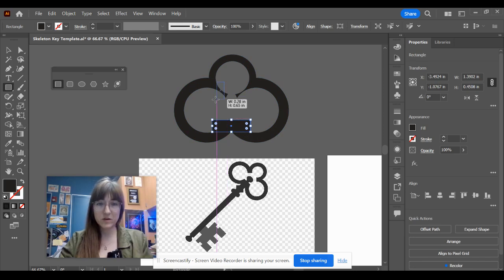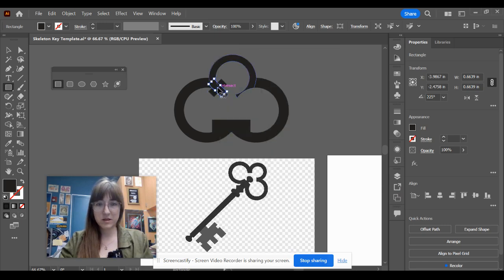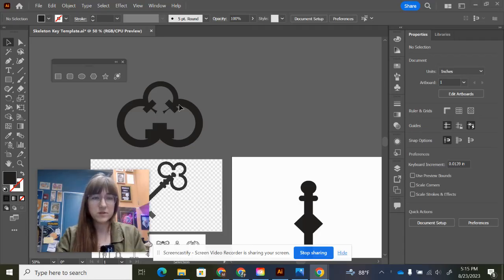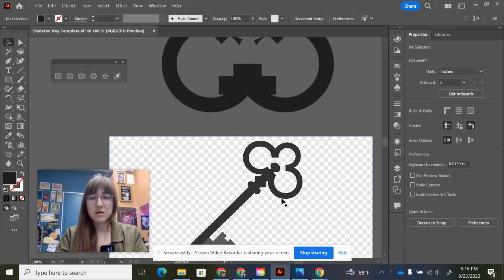And then we need another one over here. And then I can reflect that guy and put him on the other side. Okay, so what I've done here is I now have a couple of different rectangles. I have one longer one here, one smaller one here, and 2 reflected on either side, because I can see on my example that that's what I'm going to need to mimic this outline, right?